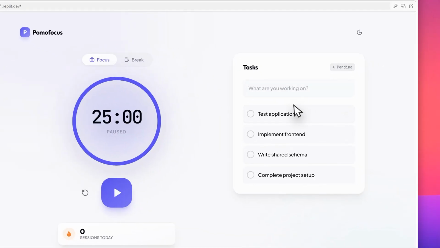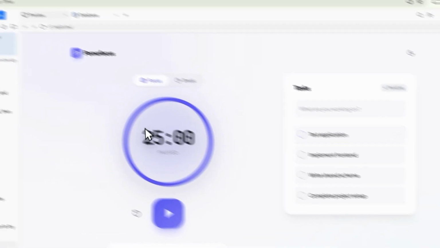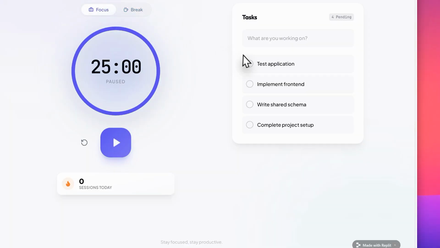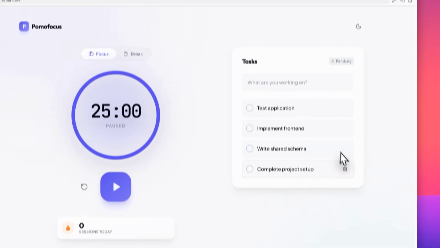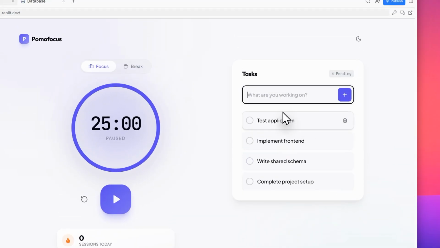And it even has a checklist of acts that you need to do for the focus or the break period. So you can check them off as done during your focus. These tasks can be checked off and unchecked. Or you can even add a new task. So let's say create a new design.